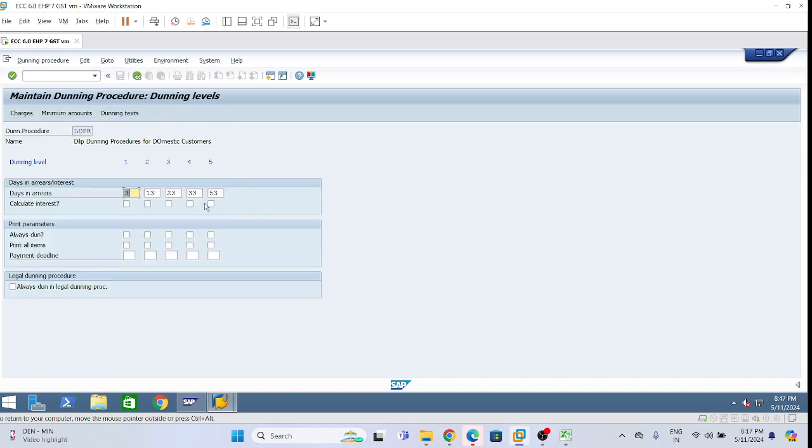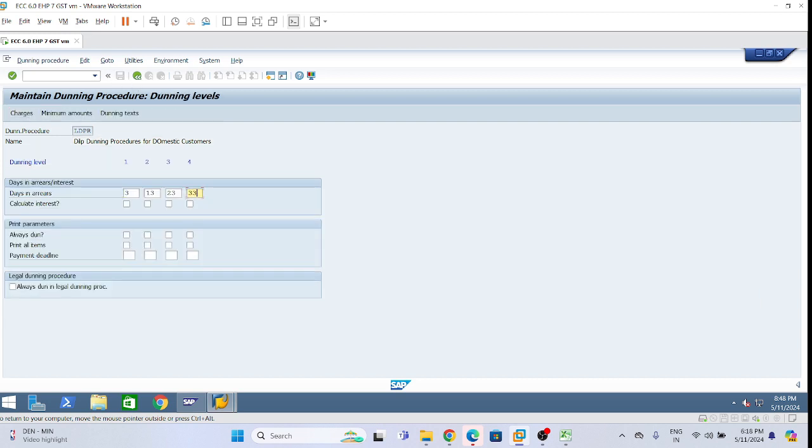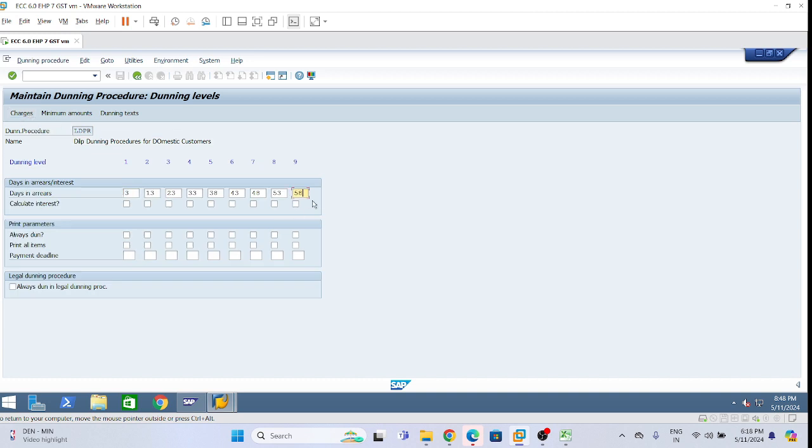Then it is taking like this only. If I am making it 4 dunning levels, now it is correct. For 10 days it is correct. For 20 days it is not correct. Maximum 9 we can go, right? We can go 9 maximum.